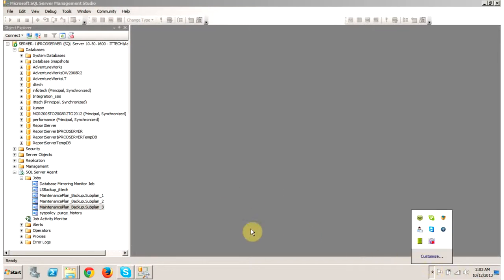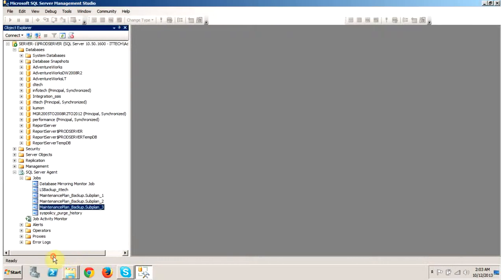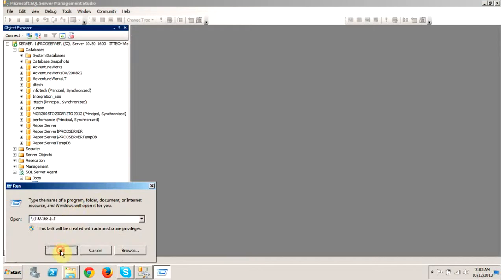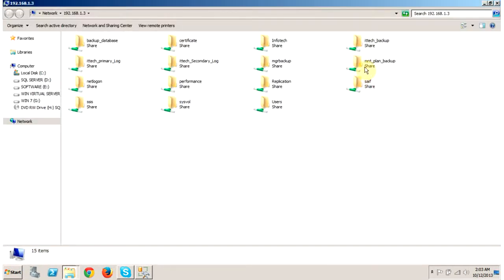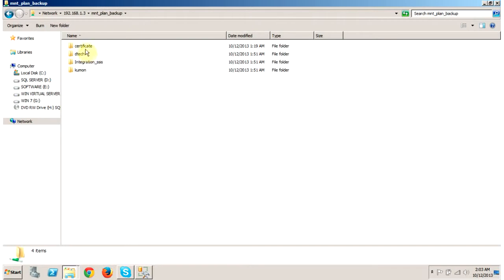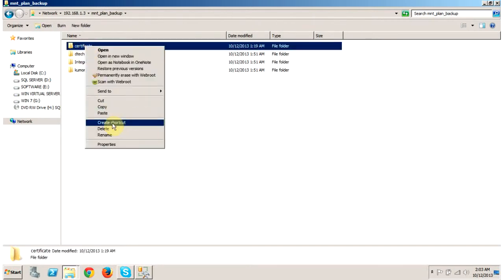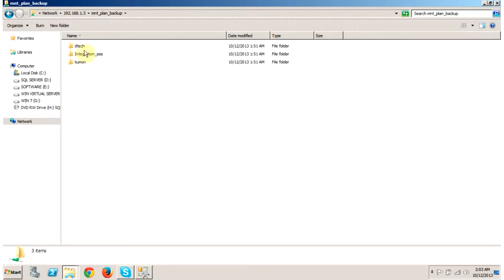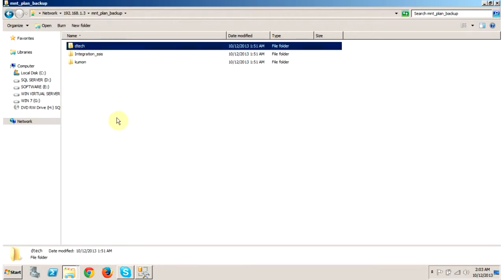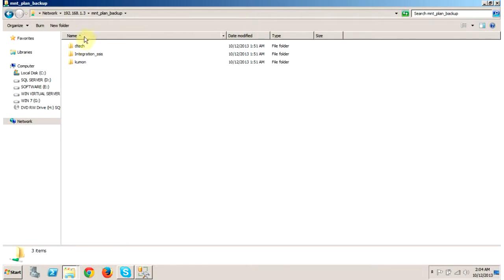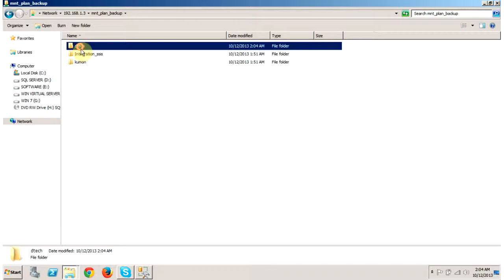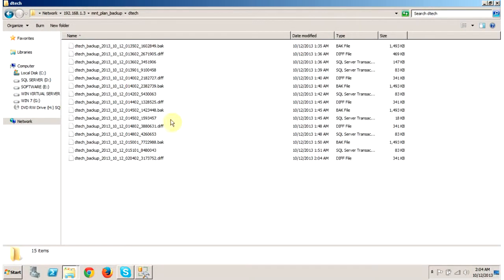Now we can see the destination backup folder. So now I'm going to the destination folder, MNT plan backup, and here, oh, this is another folder. I don't delete it. For the DTAC, integrations, SSIS, and common, these 3 databases created an individual folder each. So if you go to the DTAC, you see there are a lot of backups, like every 2 minutes or 3 minutes.